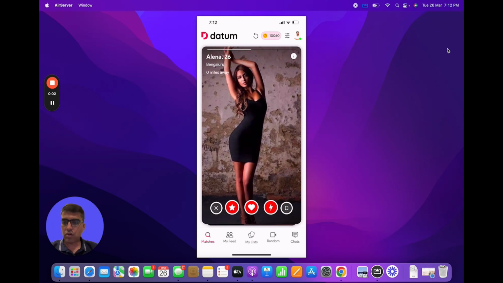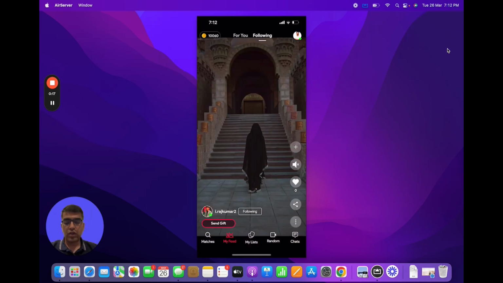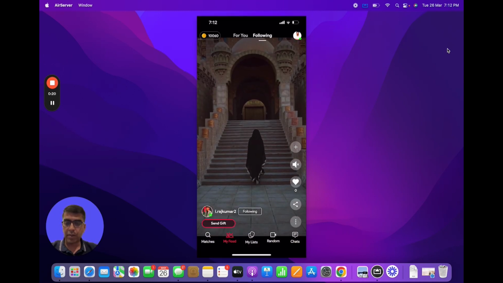Alright guys, so now I'll talk to you guys a little about the other features we have on the app, and I'll just browse through some of them. We've added this new feature which is like a TikTok experience onto the dating app. So we call it the My Feed. So when I go there, I can actually see content from people I follow.